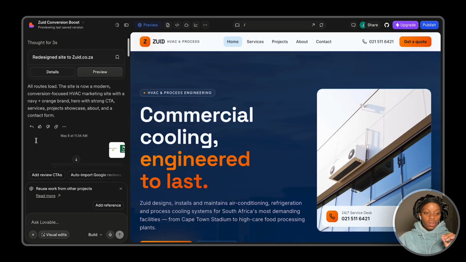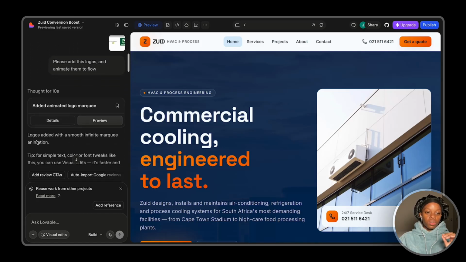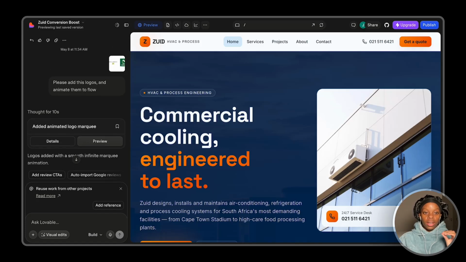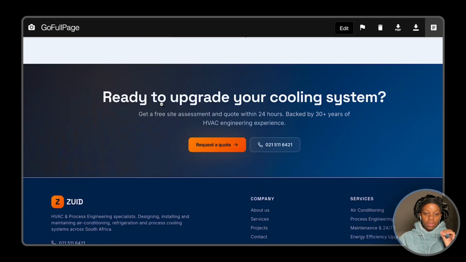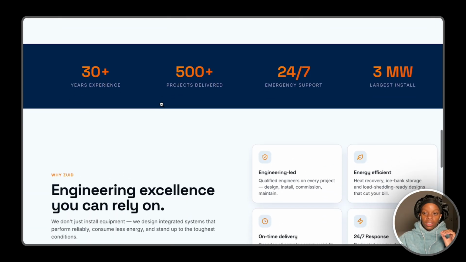Now, moving on to the second prompt that we used, I asked them to add some logos. So I took a screenshot. There were some logos on their website. I took a screenshot of those logos, and I pasted them in here, and I was just like, please add these logos and animate them to flow. So I was as basic as I could, and I want to show you what I got at first on the Lovable site.